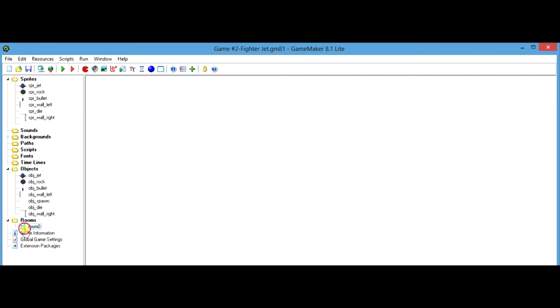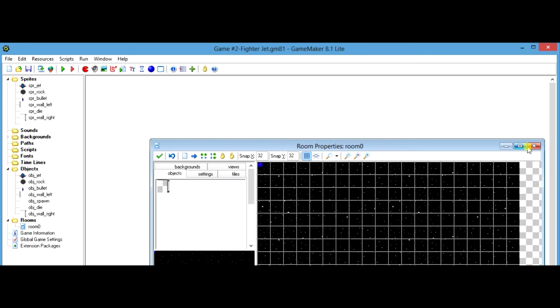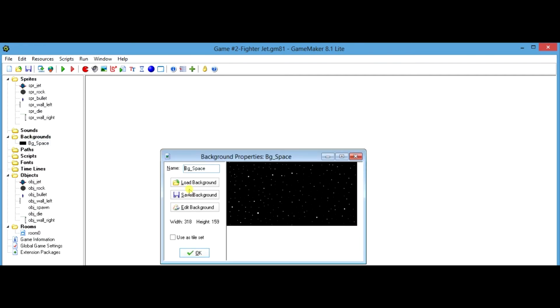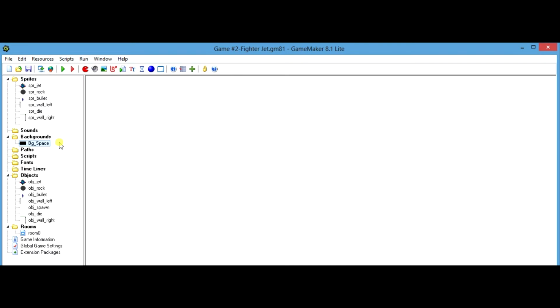And now here's our room that we're going to make. Actually, first before that, download a background of a space thing in the background. So just look for this. Google an image of a space background and look until you find it, if you want the exact same one that I have.